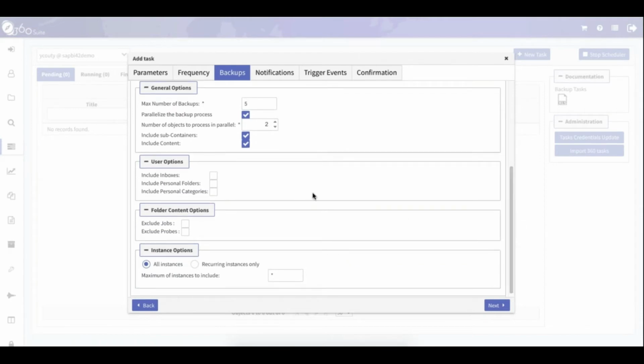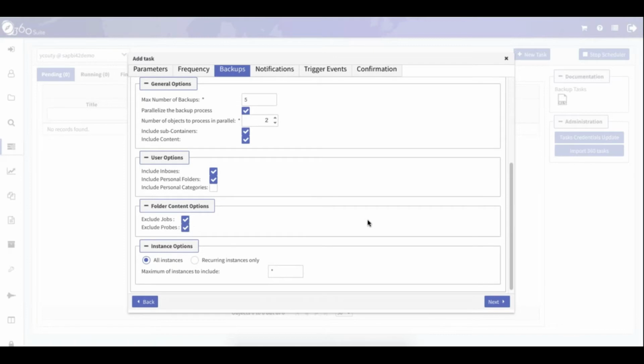And then you have quite a lot of options. For your users, I want to get my inboxes and the personal folders. I'm not sure if anybody really uses personal categories anymore, but it's there. And if there are some items that you want to exclude, you can do that as well.